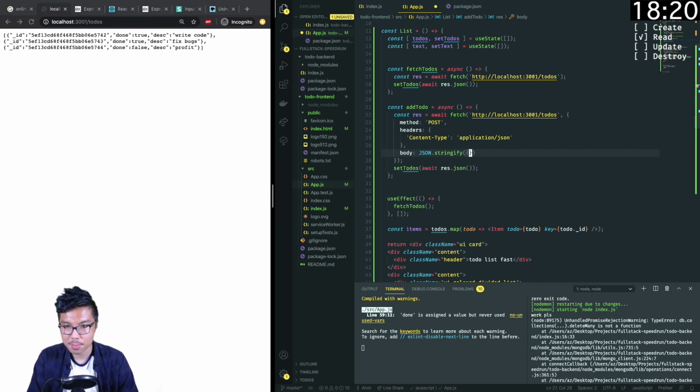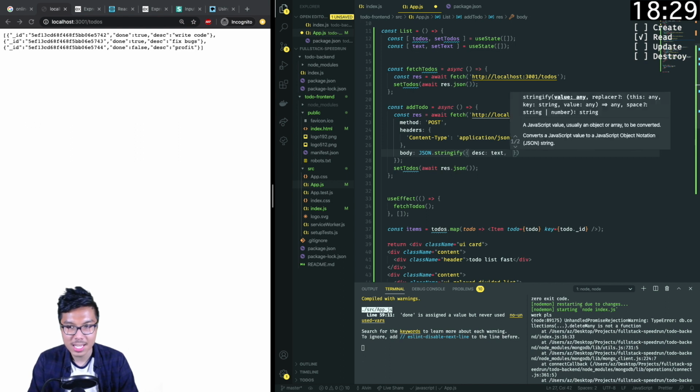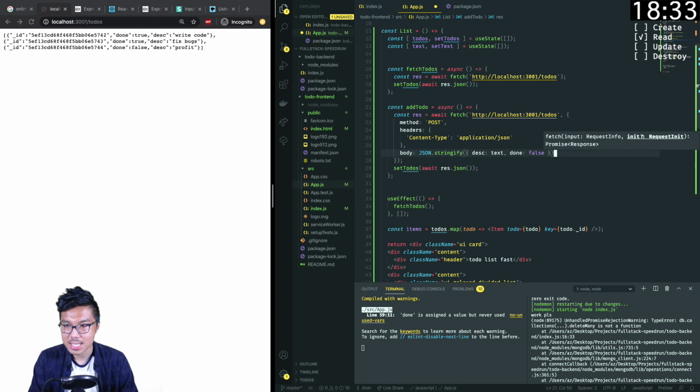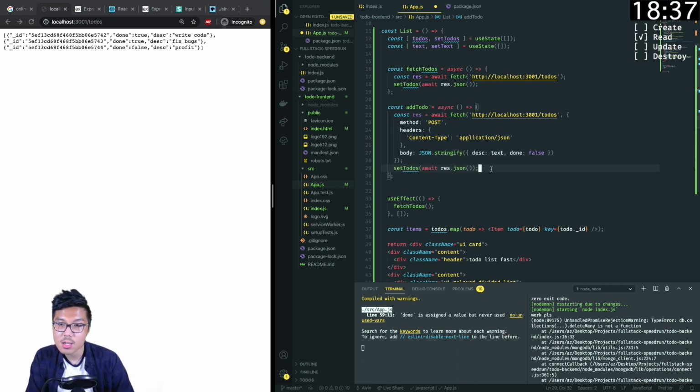So I'll pass in a plain object of the description, which I guess is just the text. It's weird how those are different names. I guess who cares? And I guess we need done. So I'll just default done to false. So when you create a new to-do, it makes sense that it is not done, right? So it'll be false. And then from there, I think that's it.